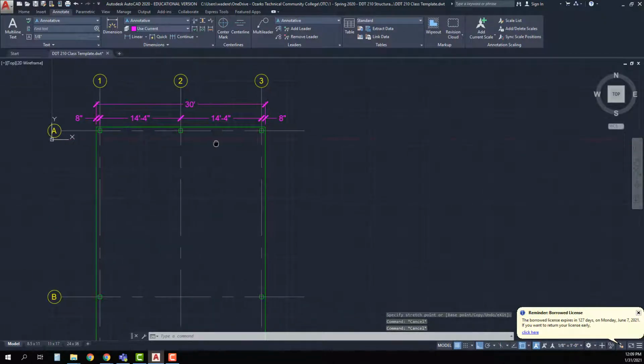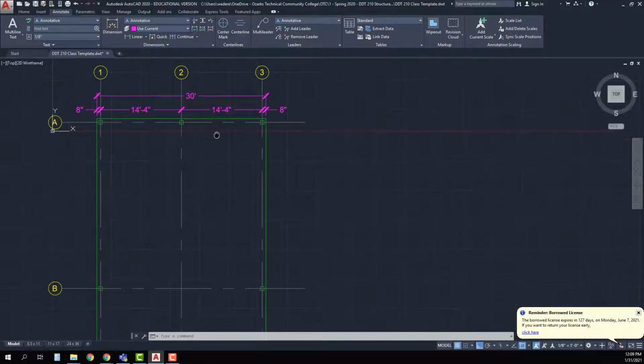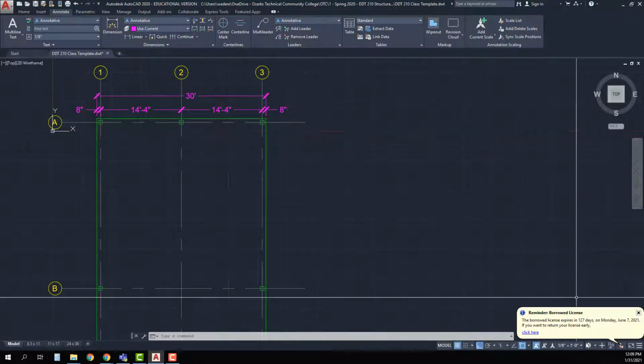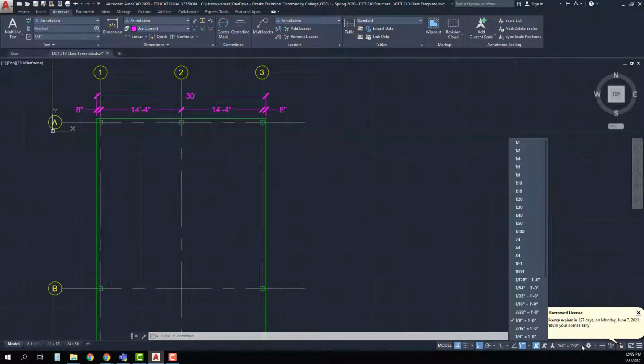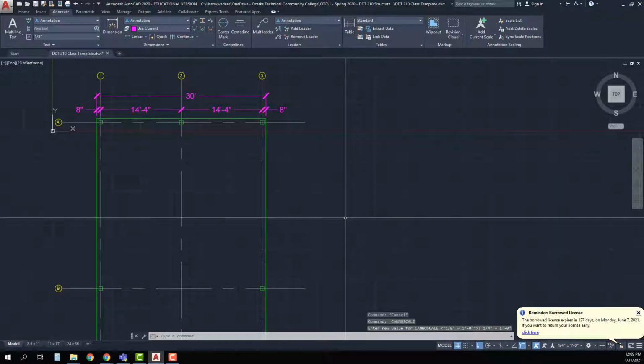In looking at this, I'm thinking, everything looks a little bit too big. And then I remember I should have set my annotation scale to 1/4 inch. So I'm going to change this at this point to 1/4 inch. Now you'll see my dimensions didn't change, but my grid bubbles did, which is good.